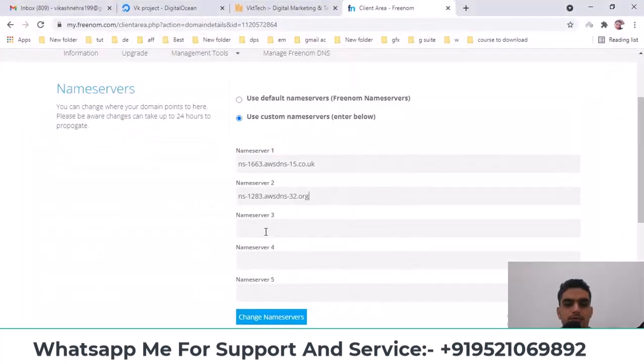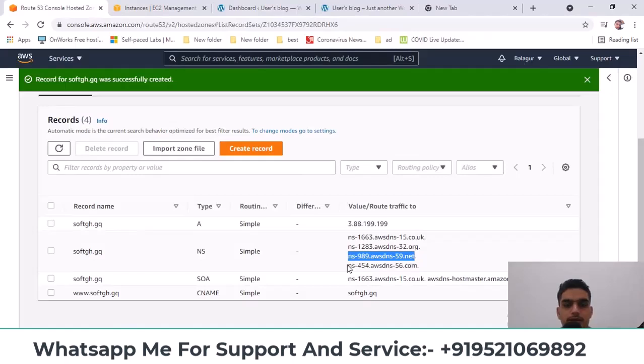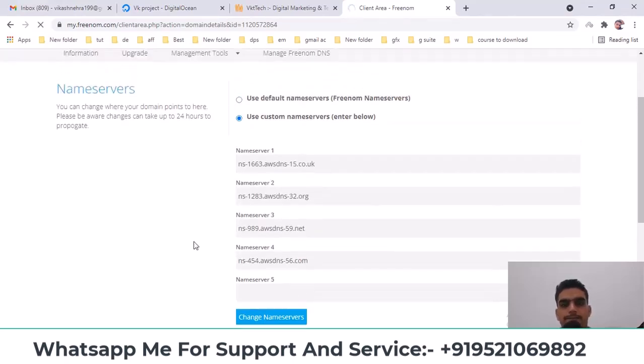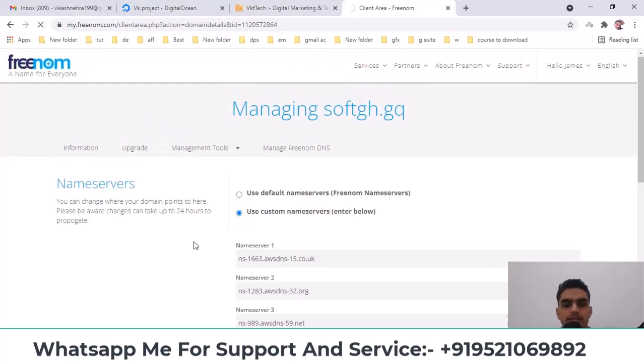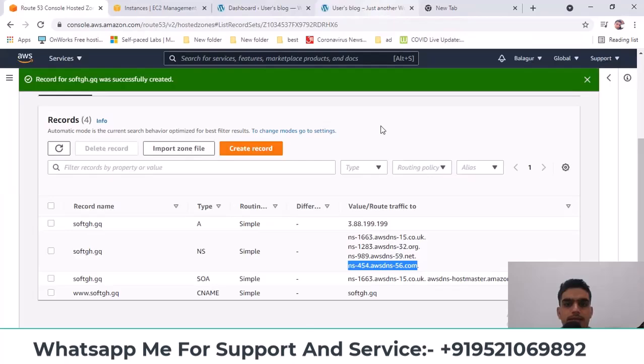All the records that you want to add in the future, you can come and add them here. So whatever effect will happen, it will happen on your website because you have updated the name servers here. Okay, so I have put all four name servers here. I will click on Change Name Servers. As it gets saved, after some time it will propagate. So it's already done here, and after this, I'll copy my domain.